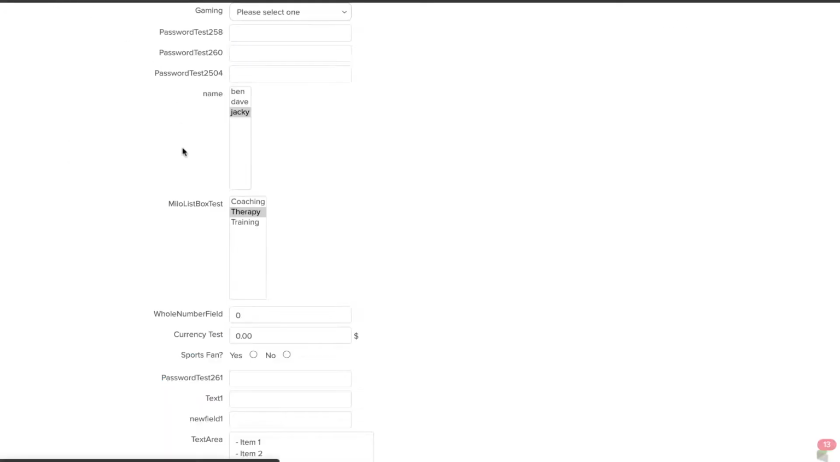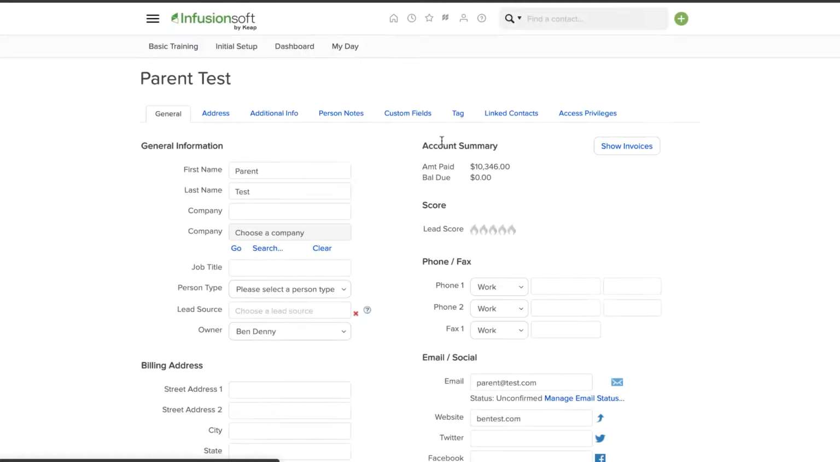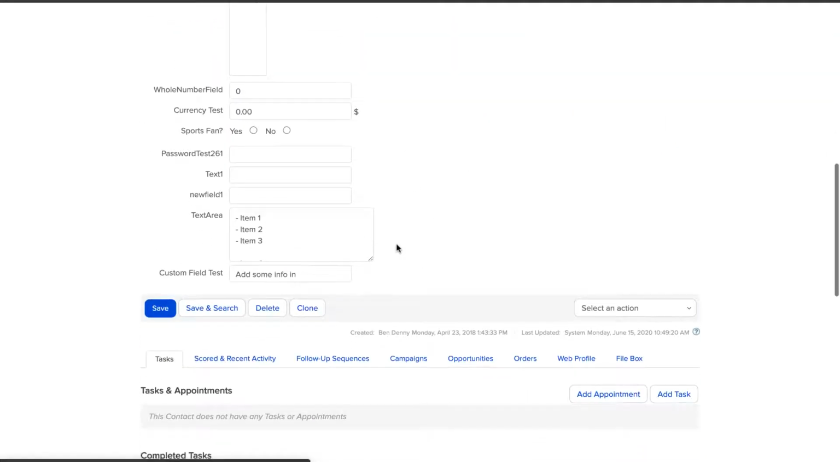So if I come over to Infusionsoft and refresh the page to reload the contact here, and I pull open that custom field one more time, we're going to see that that data has been added right there. Now, if I did actually change this data, it would be reflected back to the user once the contact has been updated.